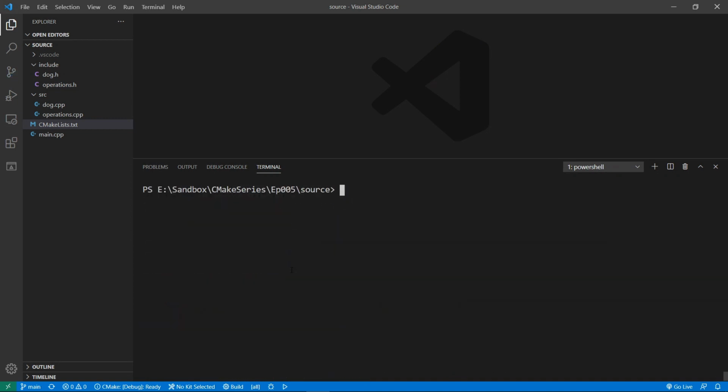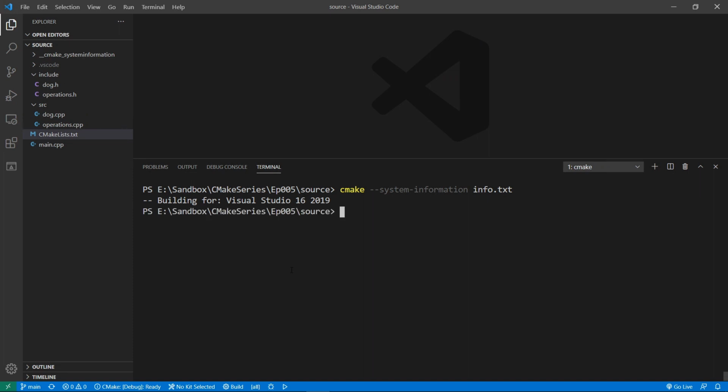What we can do is pass a file where CMake is going to be writing all this information. And all you have to do is pass the name of the file. The file is going to be created by CMake if the file is not already available. So we're going to say info, and we're going to make it a txt file. Once we do this, CMake is going to do its thing, and it is going to write this information in the location where this project is located.